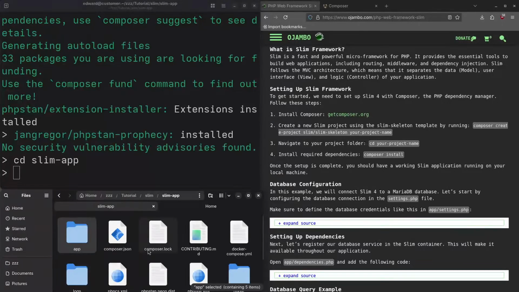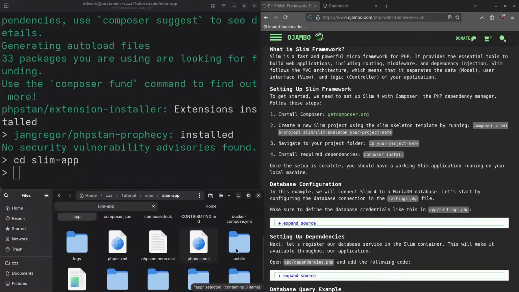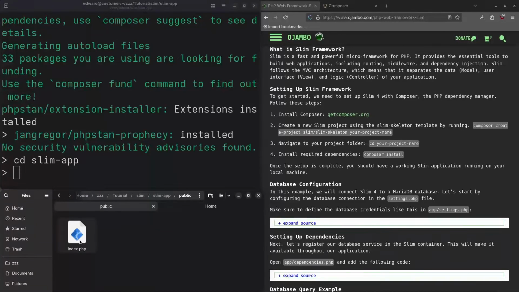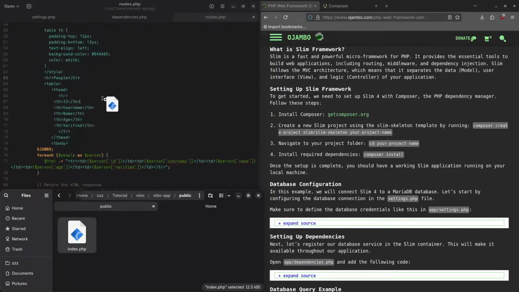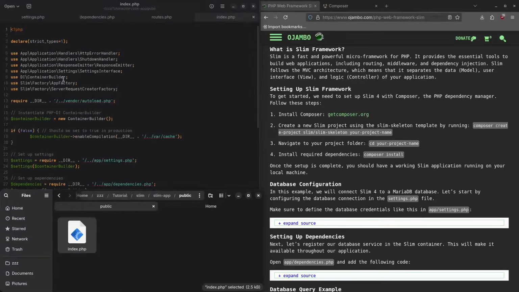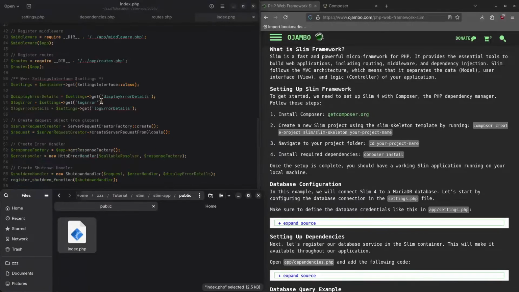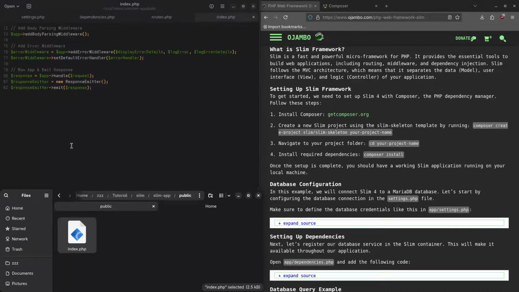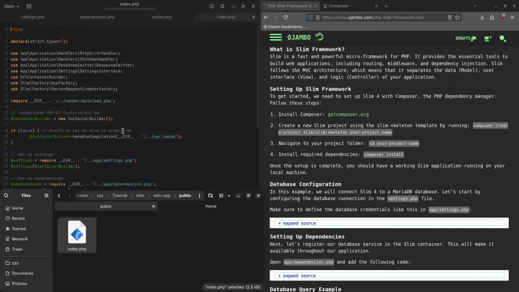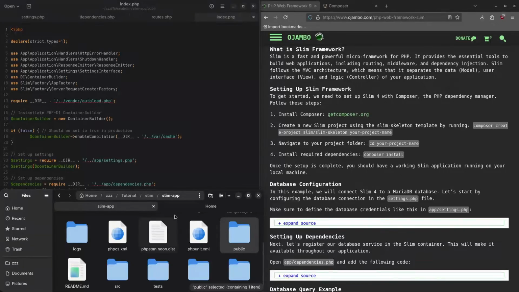So we go here, and if we take a look, there's a public folder. You can see the public folder. There's an index.php. Let me actually open this up and show you what it looks like. You can see here, it grabs all the settings, the app factory. You see it says Slim, and the DI, this is the container builder. And you can see what it does. It just basically handles all the things, depending on the type of request and the response. So we don't actually need to touch this, and I'm not actually going to touch it.